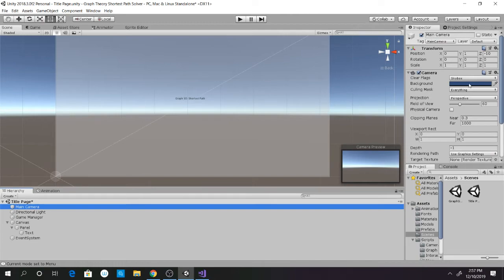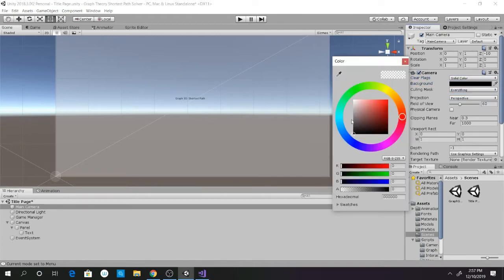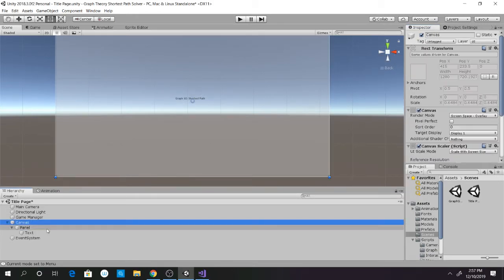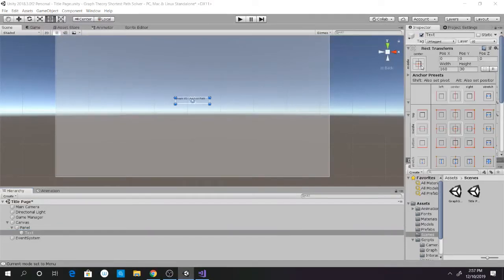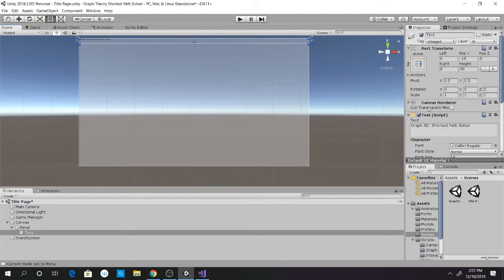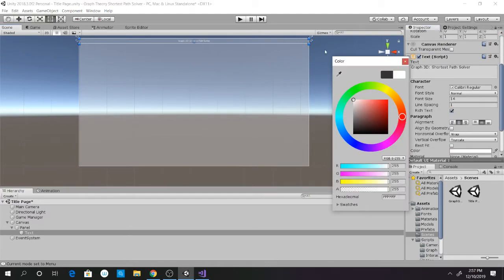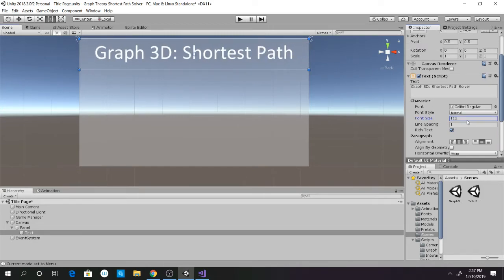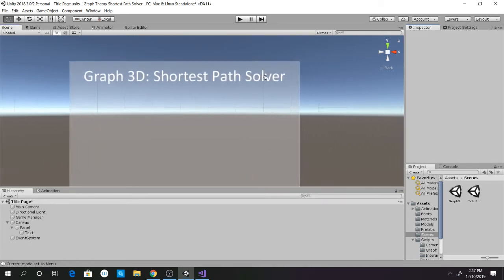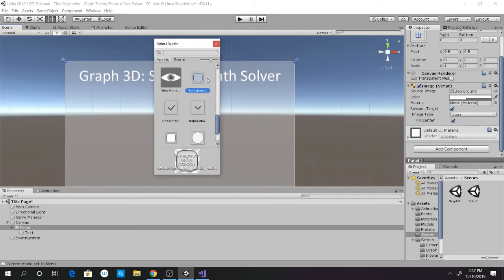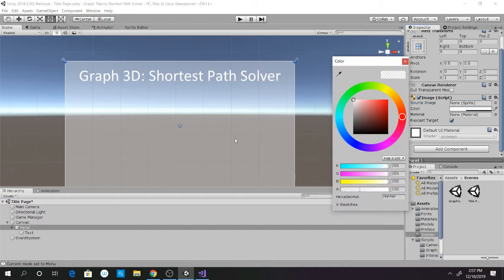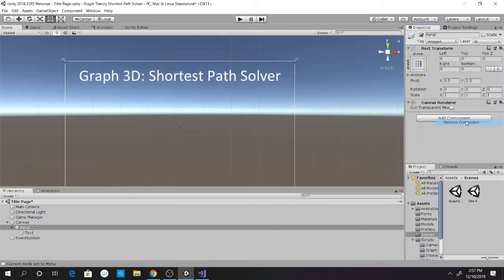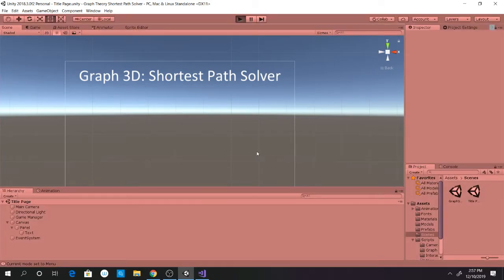Anyways, let's go ahead and actually change the skybox to be a solid color, just make it black like that. And under this, we have our Graph 3D shortest path. Obviously that is very generic, and we're gonna want to make that completely white. We're gonna want to make it very large so that people can actually see it. So let's make this 90. Now, obviously, we don't want to set this to that. We're gonna just set it to none, and we can even completely remove the image component altogether. So let's go ahead and see what it looks like.